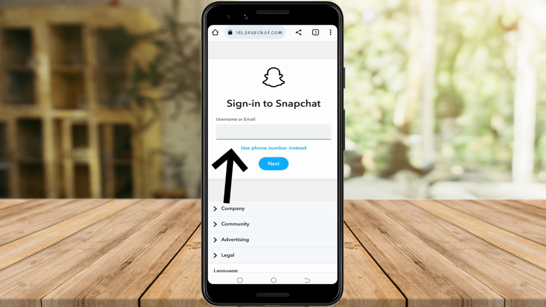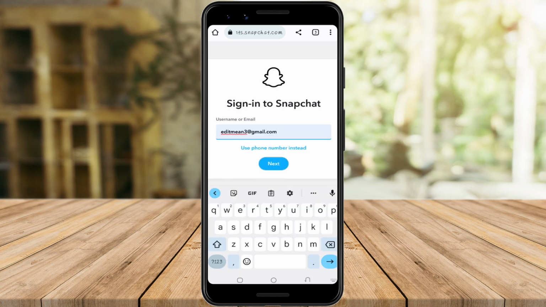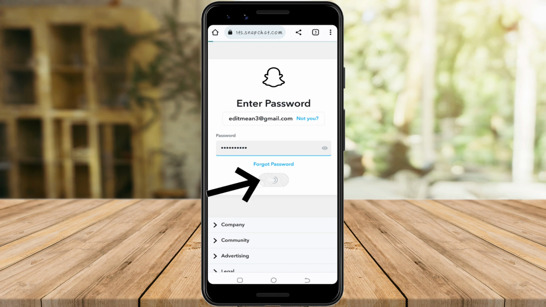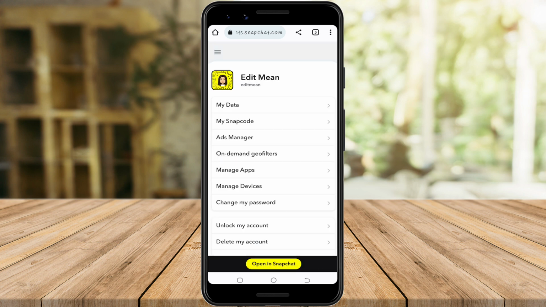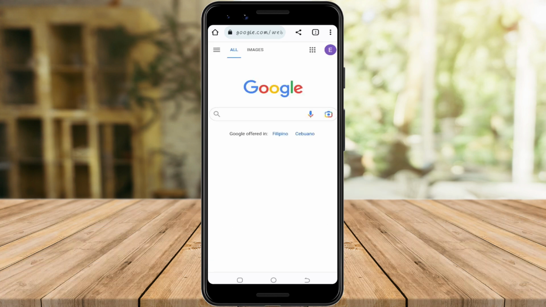You need to put your username or email. Here, tap your password and tap next. Then, you will be directed in this part. This time, find Unlock My Account and tap this one. But if your account is permanently locked, you can try doing this one.